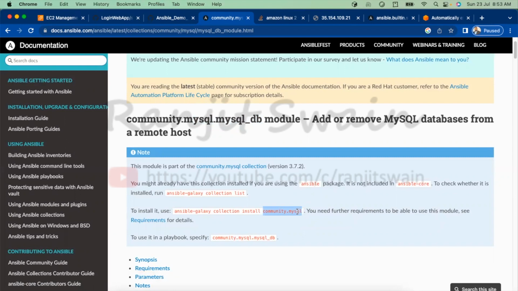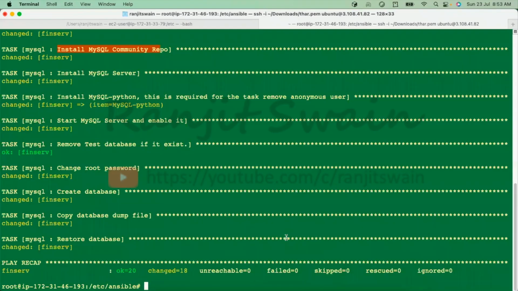This should be installed. Okay, because if you don't install this Galaxy part, then it will not work. To make sure whether you have already installed the list, you can do a check on the Linux server. Okay, I'll show you. Now what you can see here, all my roles, the playbooks, have been executed successfully.